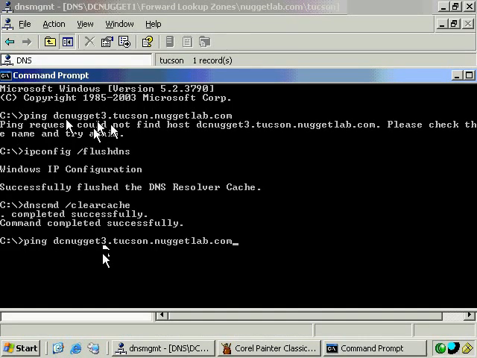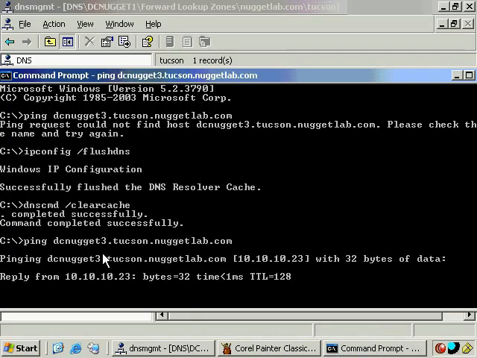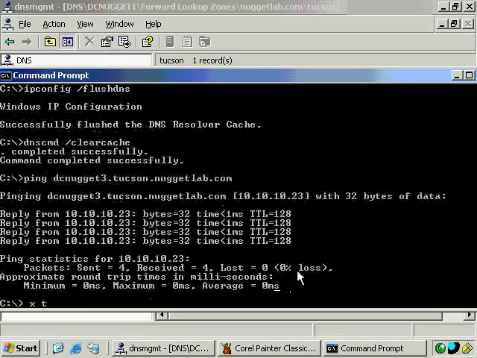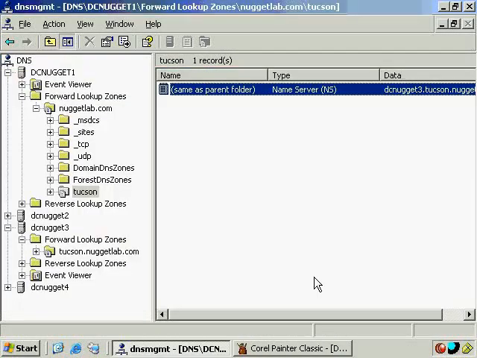So then I ping dcnugget3.tucson.nuggetlab.com, and now I'm successfully getting replies, which is a simple way to confirm that it's all set up properly and I can properly communicate with that zone and with the name server.